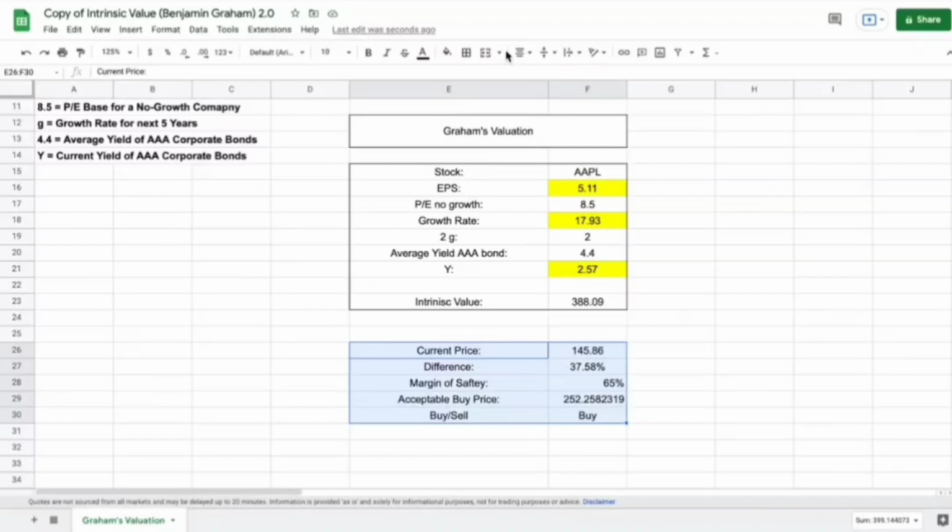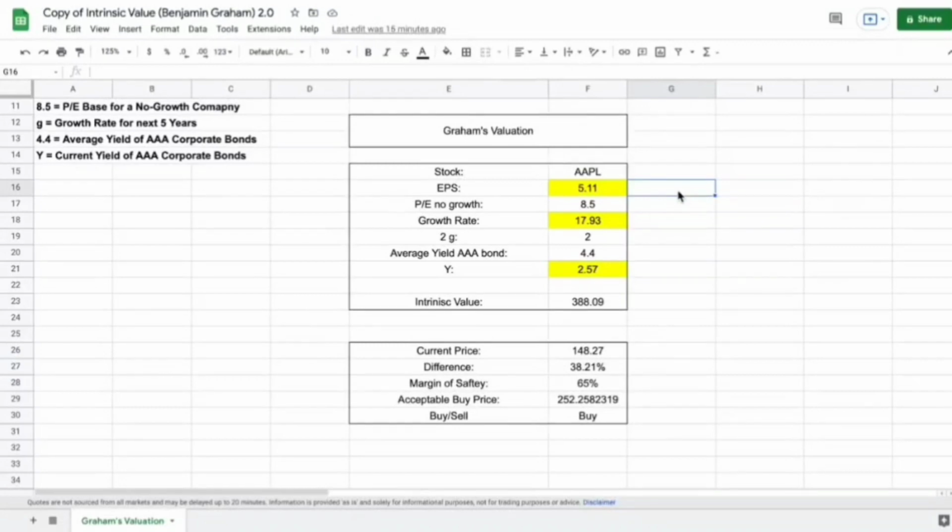So let's go ahead and format this to make it look better and box this off. So now we have a model based off of Graham's formula that is calculating the intrinsic value of Apple, and it's also giving us a signal as to whether we should be buying or selling Apple based on our margin of safety. And one of the things that you'll notice about this model is our intrinsic value is currently much higher than the current price of Apple.